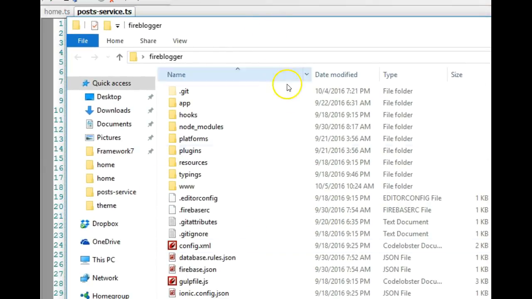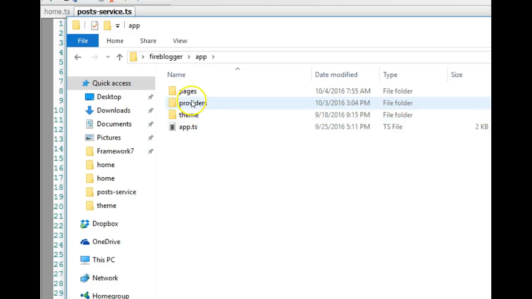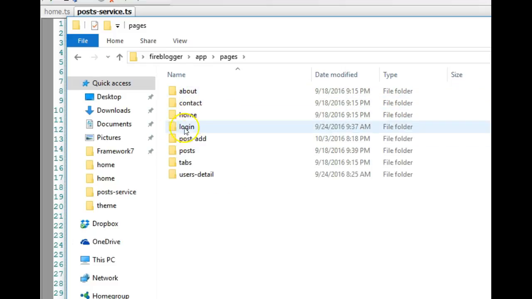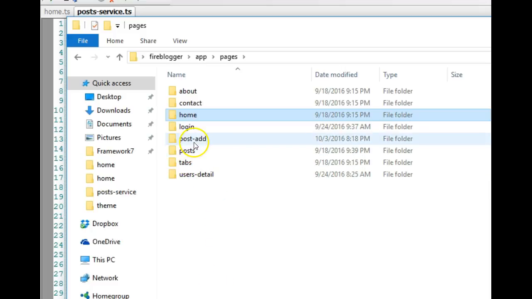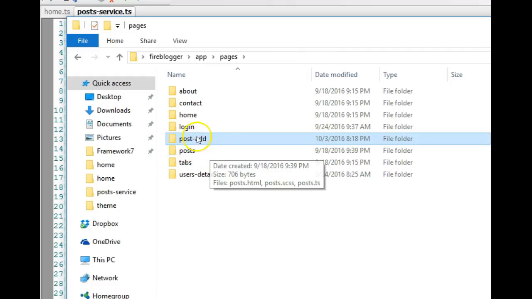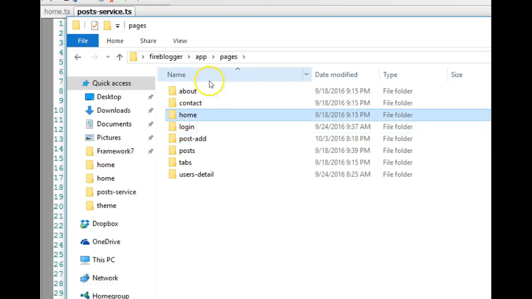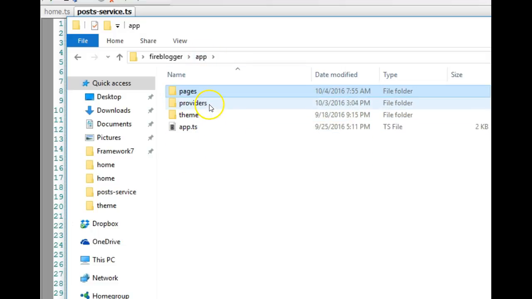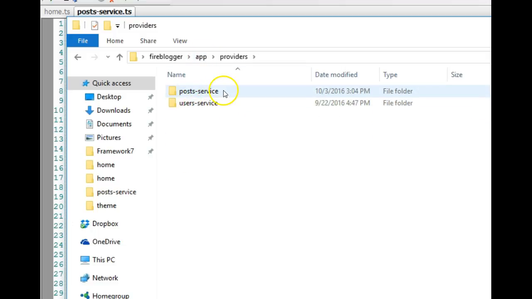What we have here is a Fireblogger folder, and inside the app folder, inside the pages, we created a page that we call home, and we created another page that we call posts add. Of course, we created one more too, but not necessarily. We just need these two, and we also created a provider that we call post service.